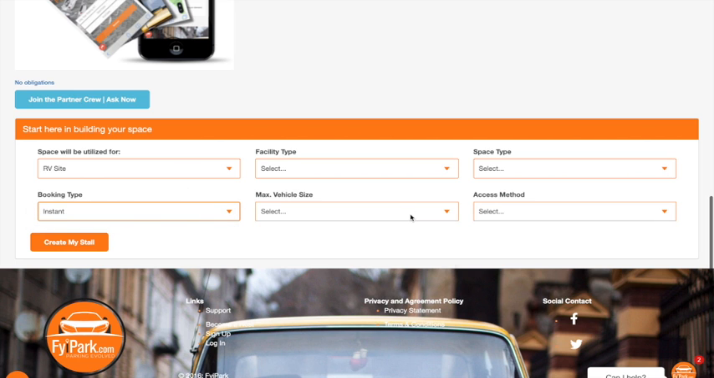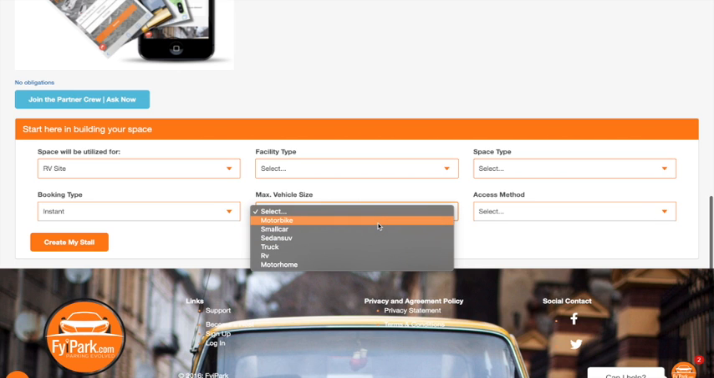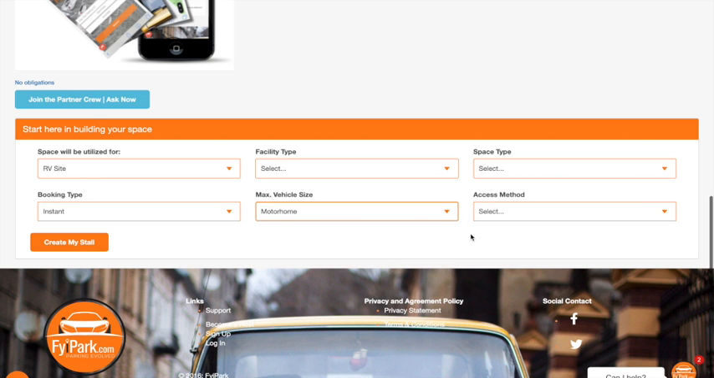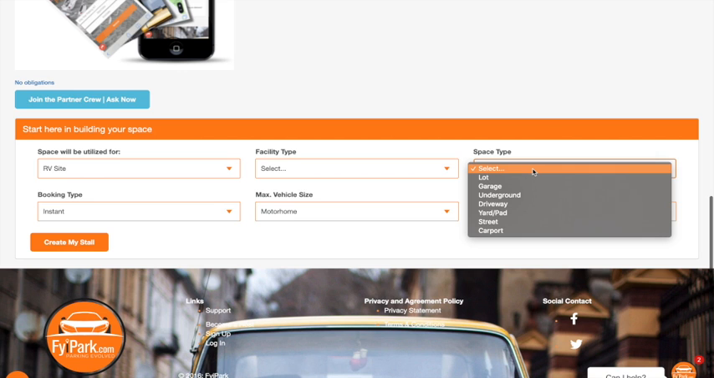The maximum vehicle size, of course, is the maximum type of vehicle that could stay at your spot. If you just have a spot at a garage, you may not want to have an RV, but if you have an open field, you can certainly say RV or motorhome. It could be your spot. And then space type, we kind of went through that bit.